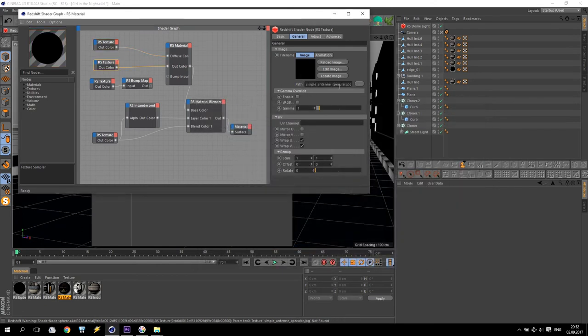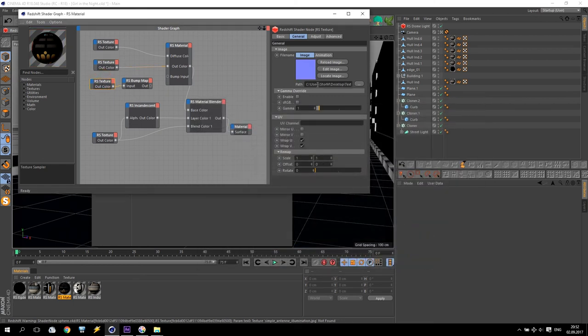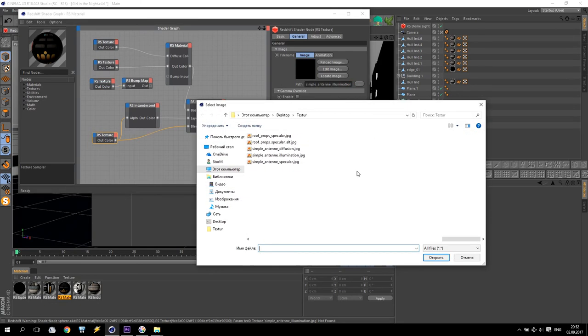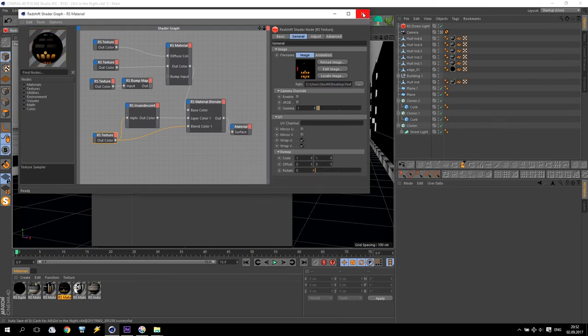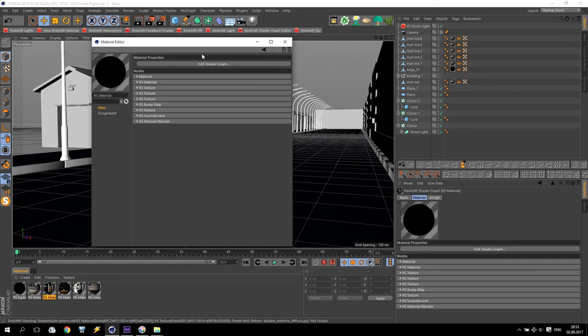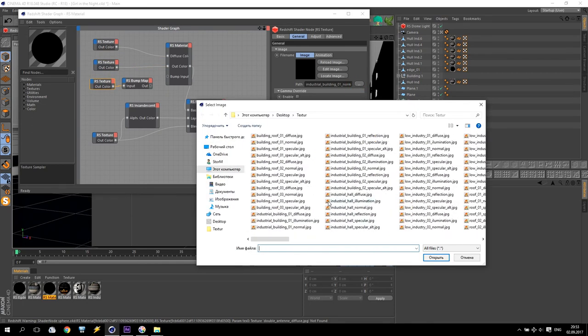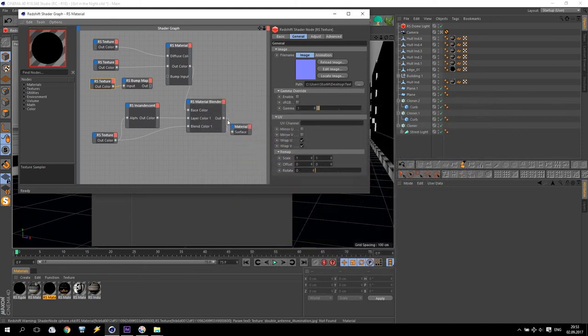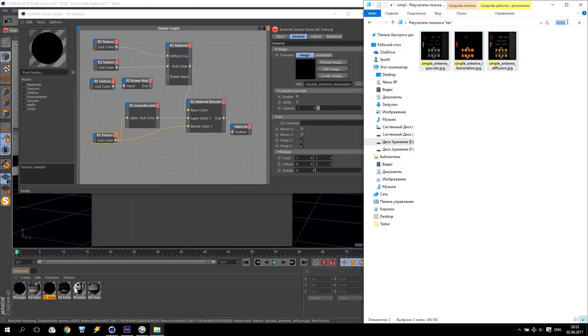This will be simple antenna specular, and this will be simple antenna illumination, like this. Illumination, very good. We are going here, check what is inside, double antenna, industrial building 01 normal, so taking 01 normal and double, go here, put double, and also three textures here.